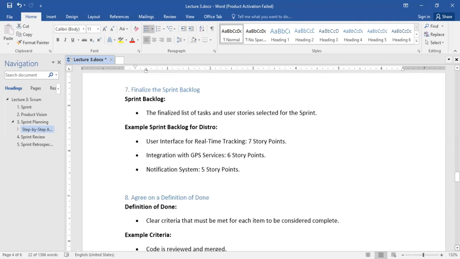So we now go to the final. Sorry, not the final part, but we're now finalizing the sprint backlog based on the sprint planning meeting. Here, the finalized list of tasks and user stories is selected for the sprint. Now, an example of the sprint backlog, using Distro as our use case example: for the user interface for real-time tracking, we have already identified that the developer says 7 story points will do the job.